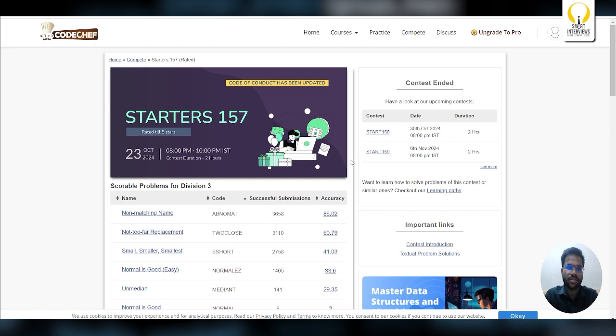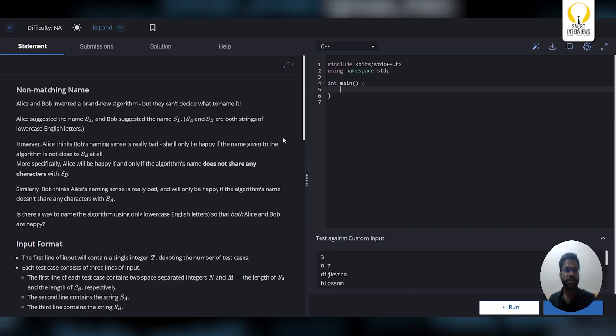So today we are going to solve the problems from the previous CodeChef contest, which is Starters 157. So let's start solving the problems. Now coming to the first problem, non-matching name.